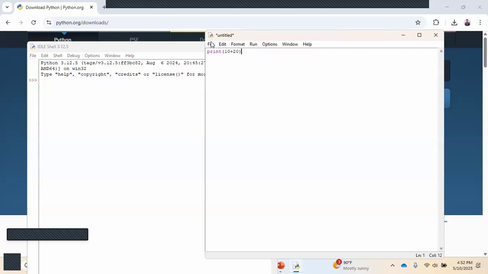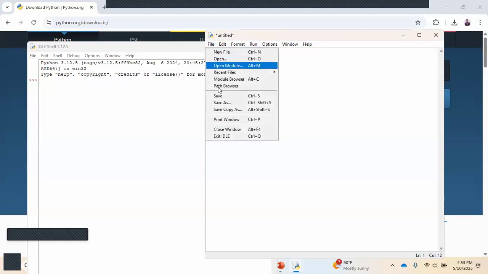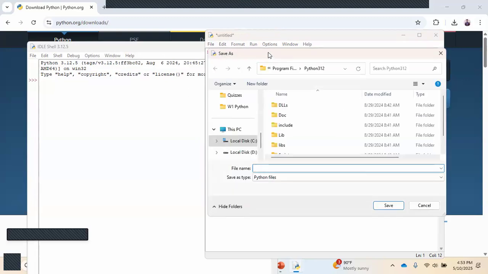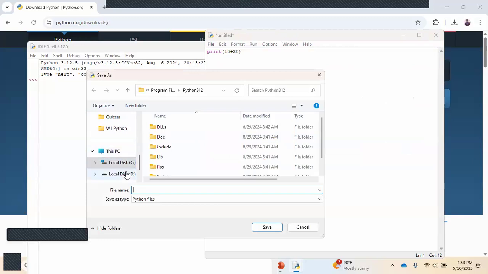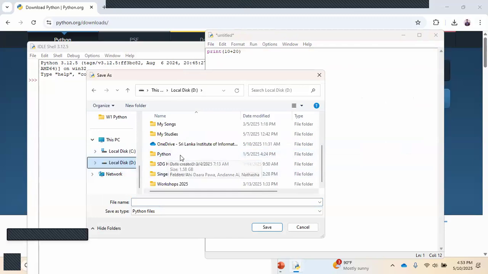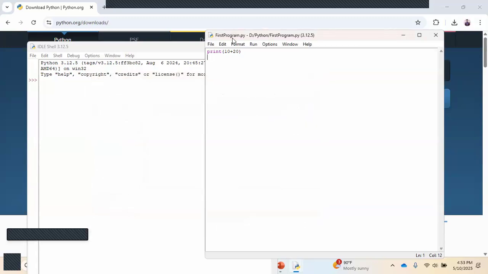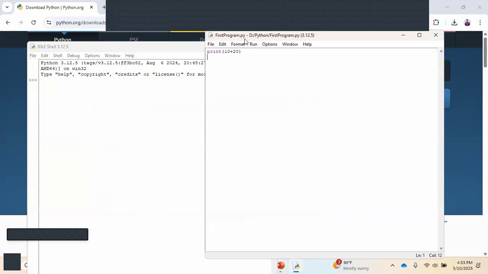Now, first of all, I have to save this particular file. Let me go to File and click Save. When I click this, I get a Windows Explorer window to save my file. I'll go to the Python folder and put a name here, let's say first program, and click Save. You can see that it gives the file a name like this. The extension for this file is .py.